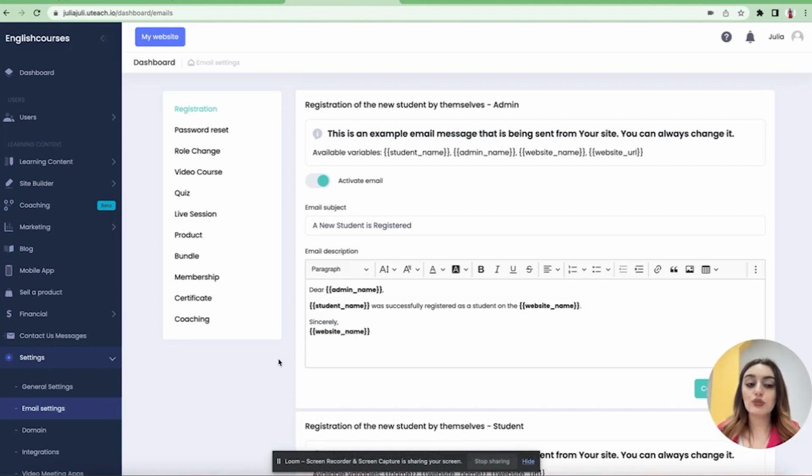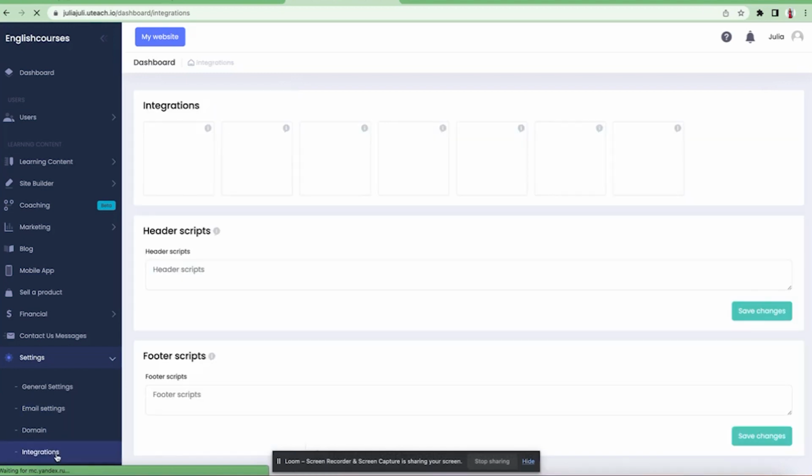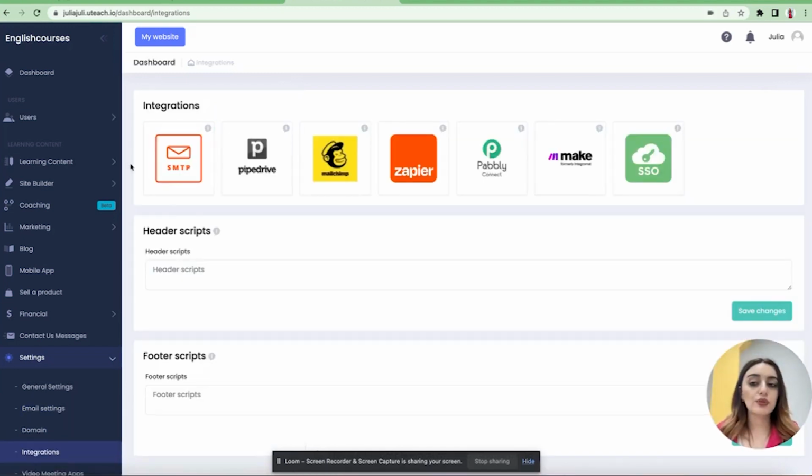So if you want your students to get their emails directly from your email address, you go to the integrations part. Here you will see SMTP integration. You set up SMTP, and right after that, your students will be able to get your messages directly from your email address. In the integrations part, you will also see integration with Pipedrive for your CRM, for example, MailChimp for your email marketing, Zapier, Pabbly, and Make for automation, and we also have single sign-on possibility.